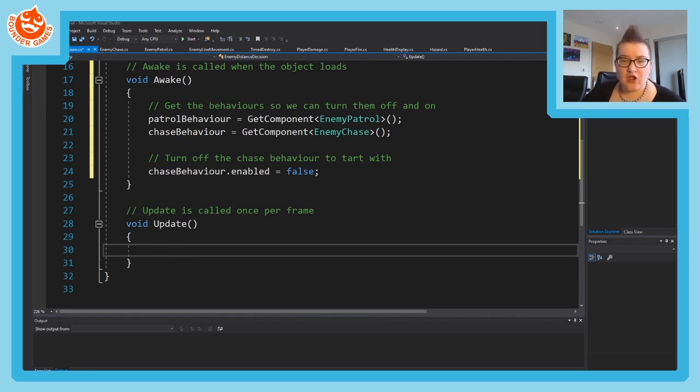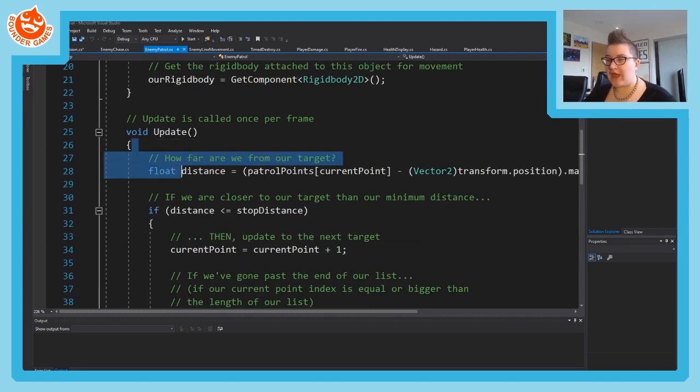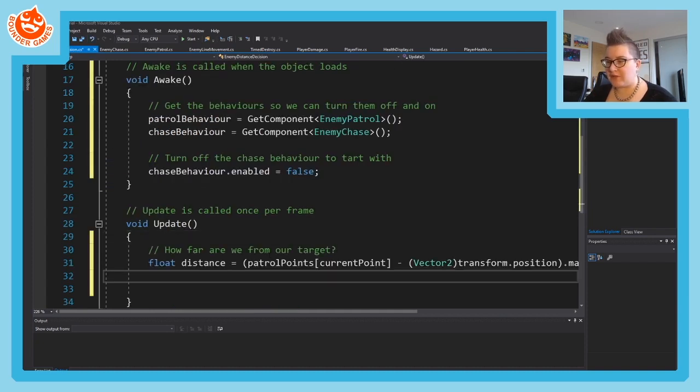So first of all, we need to check our condition. Whenever we set out here, our condition was if the player gets within a certain range. So that means we need to know how far away that player is. We're going to use the exact same stuff that we did in enemy patrol. In enemy patrol, we had how far are we from our target, and we used this distance thing. So I'm going to copy that.